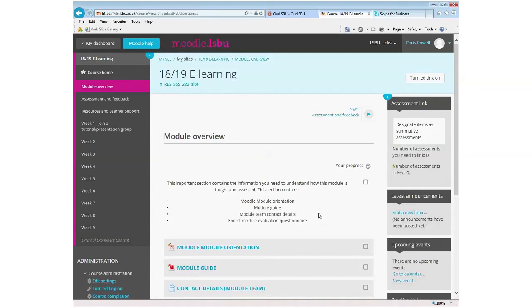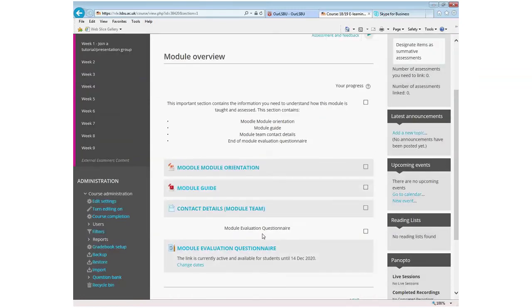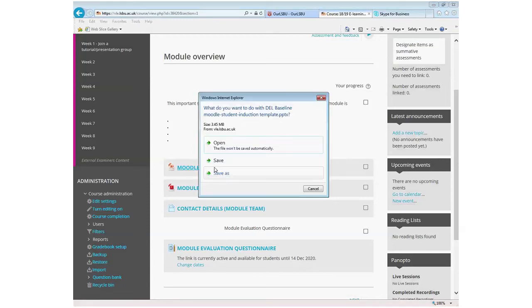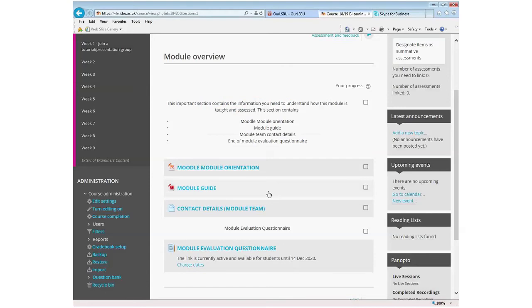First of all, I've added a label saying what's in this section. I've added a few things as typical examples. The first one is a Moodle module orientation. I've uploaded this as a PowerPoint. If I click on there, it will open, but I'm not sure if you'll be able to see it using Skype for Business. In there, it would give you an overview of what you're expecting your students to do in this module.